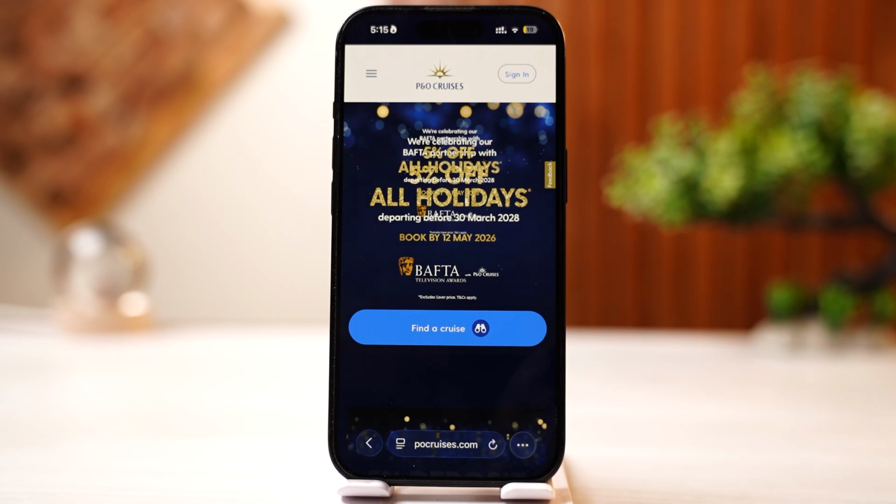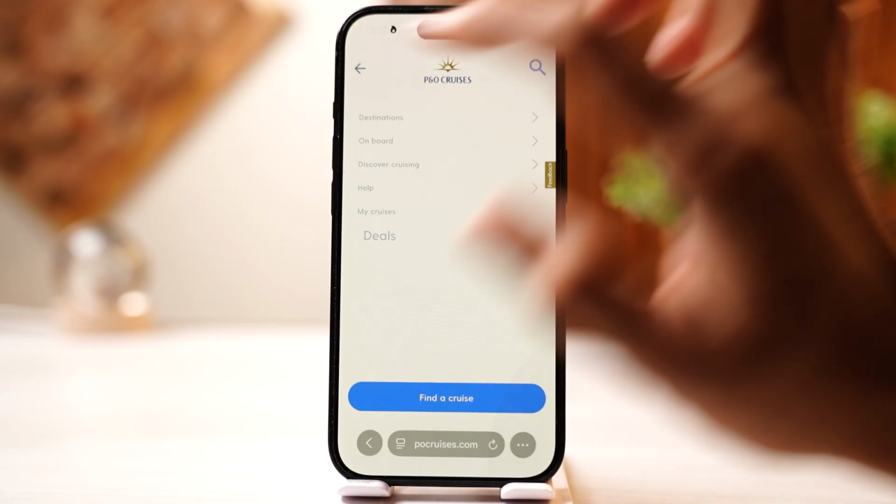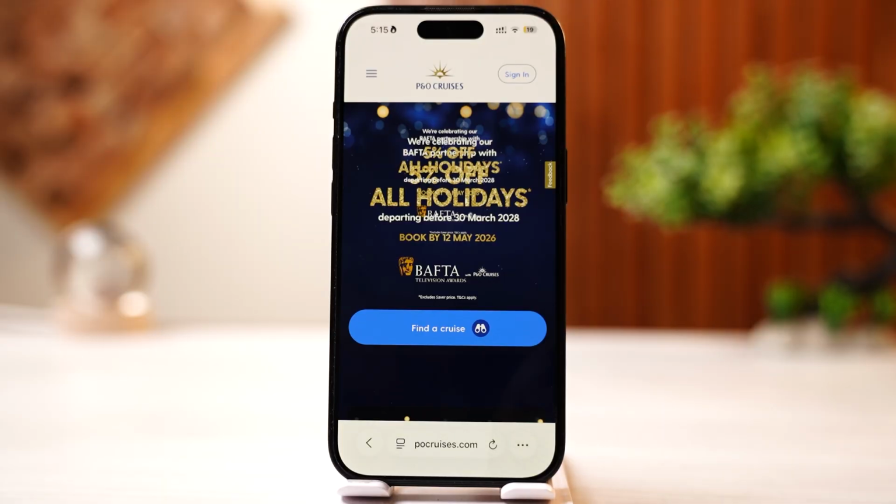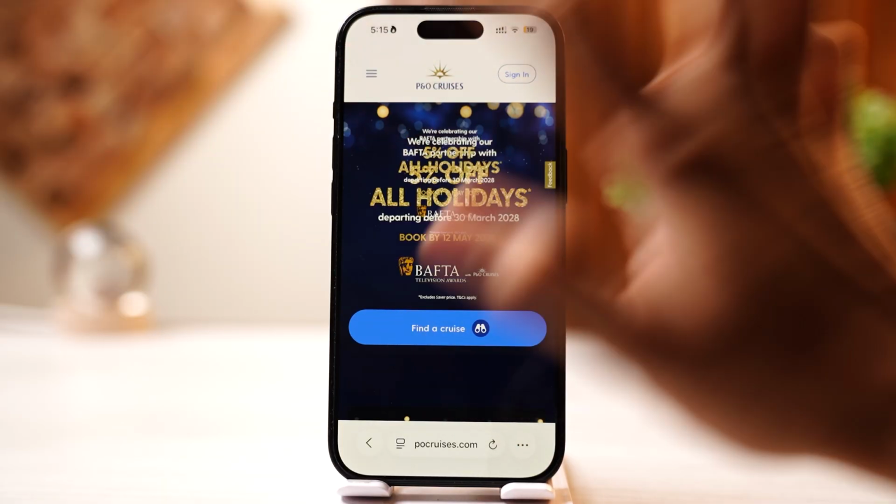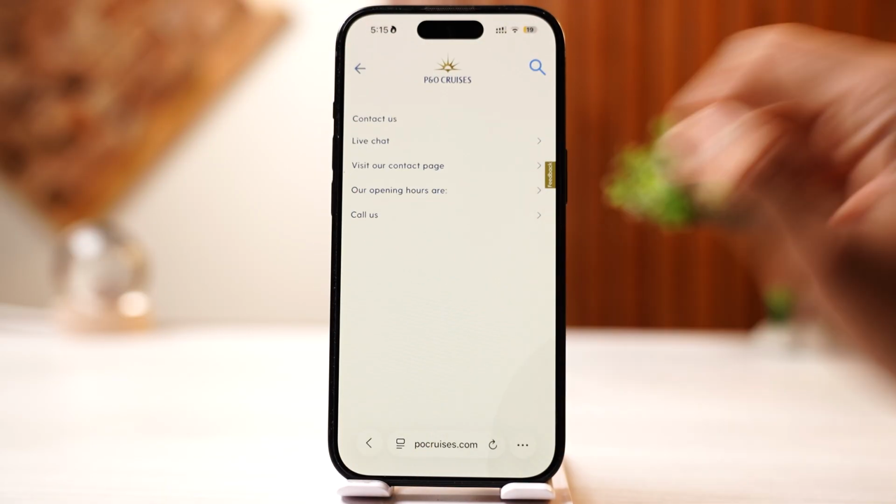And to get a refund after your booking has been cancelled, within a few days you'll be able to get your refund too. And if that doesn't happen, you can simply tap on these three dots, and for some reason if you don't get your refund, you can simply tap on these three bars and simply tap on contact us.